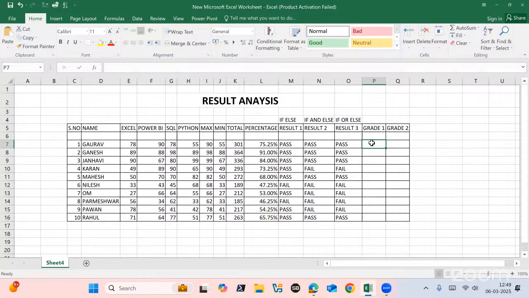What is a grade? Suppose on the basis of the percentage, we can provide grades. Suppose you are getting 90 to 100%, right? So every student is pass. Now within the pass also, we should create grades, so that anyone can recognize, okay, you are a good student, you are a medium student, right? On the basis of the percentage, we will provide the grades.